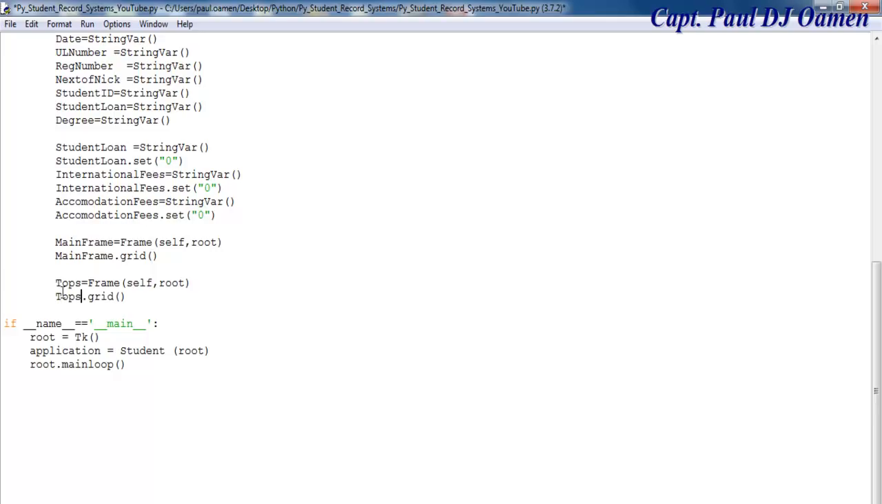And as for tops, let's get it packed. So the side is going to be equal to top, right? And it's going to be right inside mainframe. Is that inside mainframe? Okay. Next thing is, let's create a border for it. Let's say the border is around 10 and I would like it raised, so let's say relief equals rigid there, and that's it.